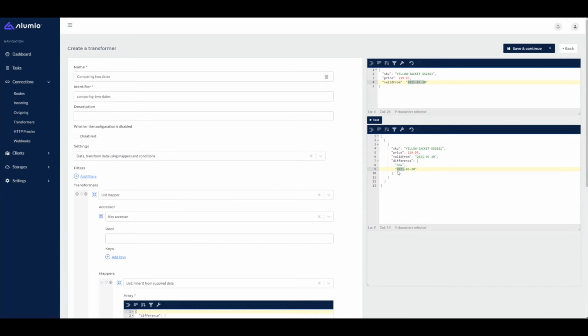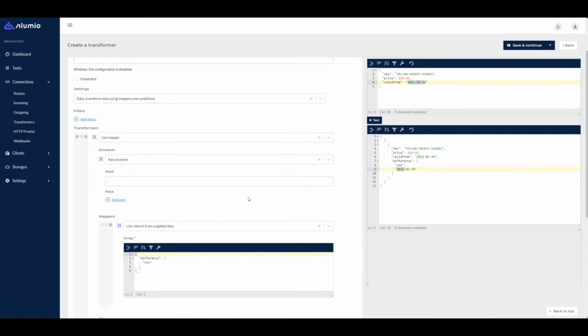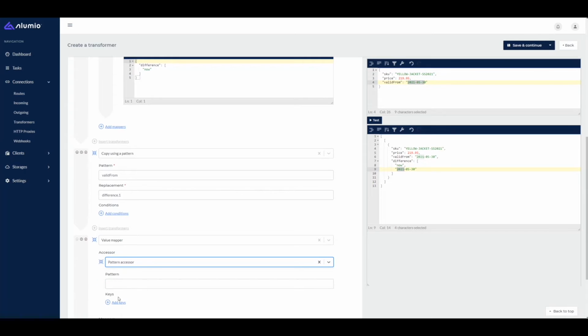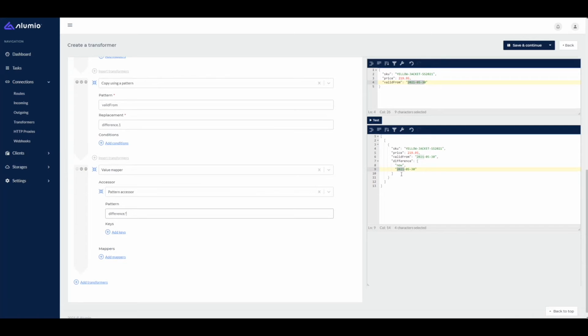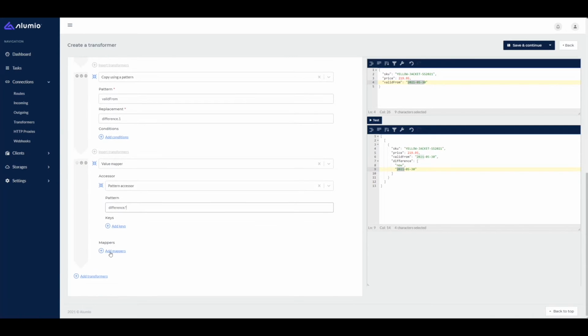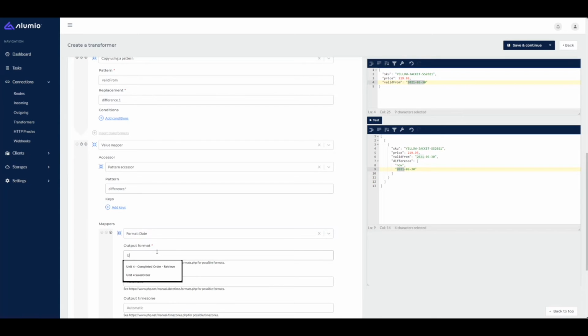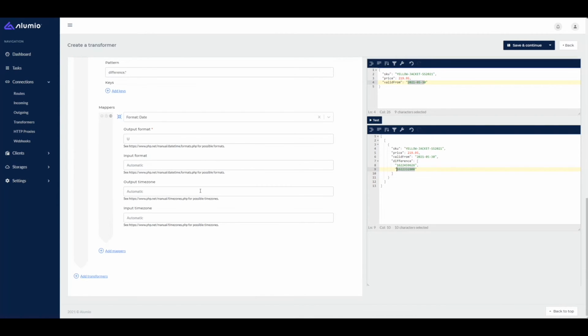So the next step is casting this date to something that you can compare. So we're going to cast it to a timestamp, which is a numeric value. So we're going to use the value mapper for this. We are going to use a pattern accessor, and the pattern will be difference.star. So it will apply this mapper to each item within this difference key. I will use the format date mapper, and the output format will be U, which is the PHP format for a timestamp. So now when we press test, we can see we have now two numeric values, which we can subtract from one another, and the result can be used to compare the date.